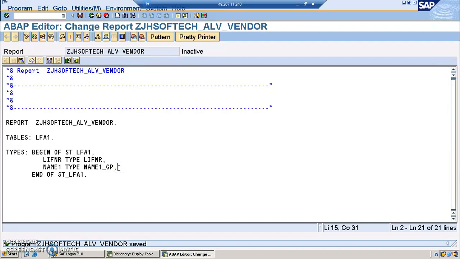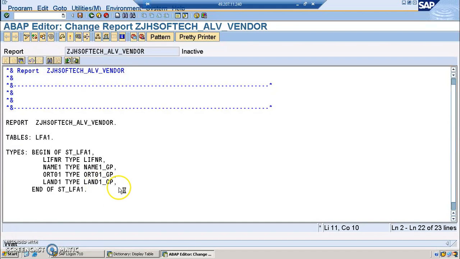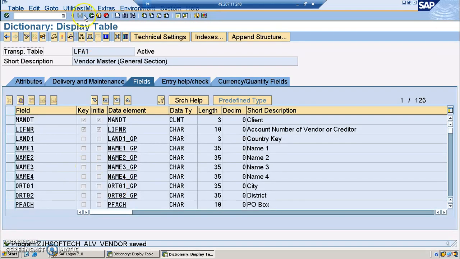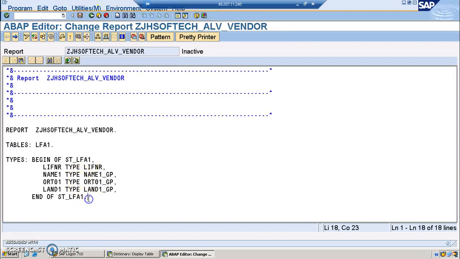We'll take two more fields, like ORT01, which actually stands for the city, ORT01_GP, and then we'll take LAND1 of type LAND1_GP. The reason we're taking the underscore GP types is that if you check the LFA1 table, you have the data elements NAME1_GP, ORT01_GP, and LAND1_GP. So we have this, and next we have data.